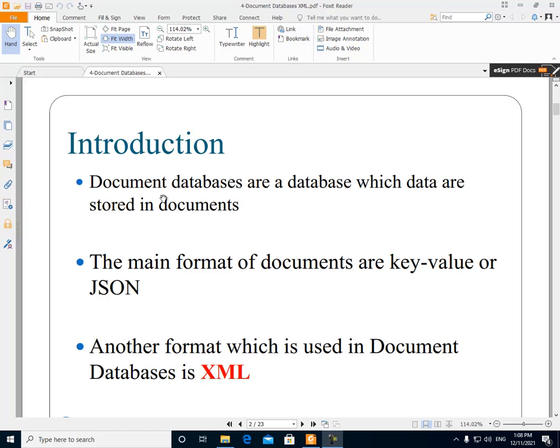In the document database, we said that the data is stored in the format of documents, and as I said, the main format for a document is the key value format. But we have another format of data too, which is the XML format. XML is another format of documents in the document database.